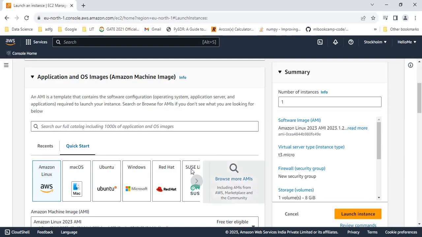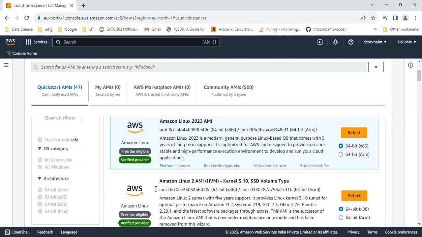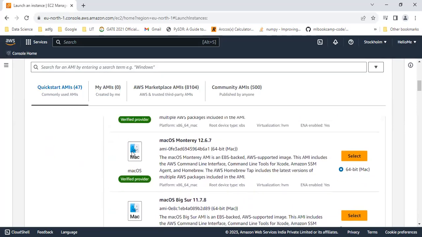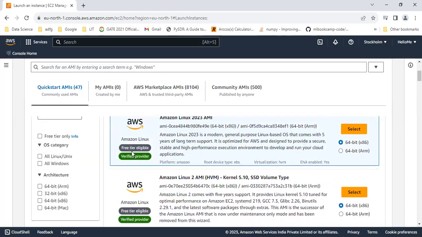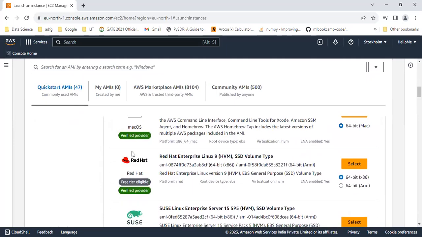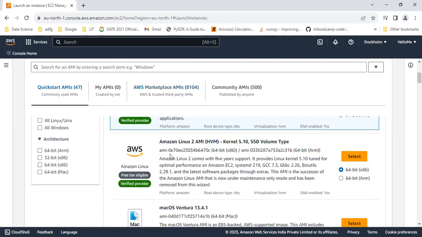So let's browse. And you can see here free tier eligible. Those which are free tier eligible, you can use if your account is under free tier. Red Hat is also there. So let's start with Amazon Linux, which is also a Red Hat Linux distribution. This is free tier, Amazon Linux, this one.